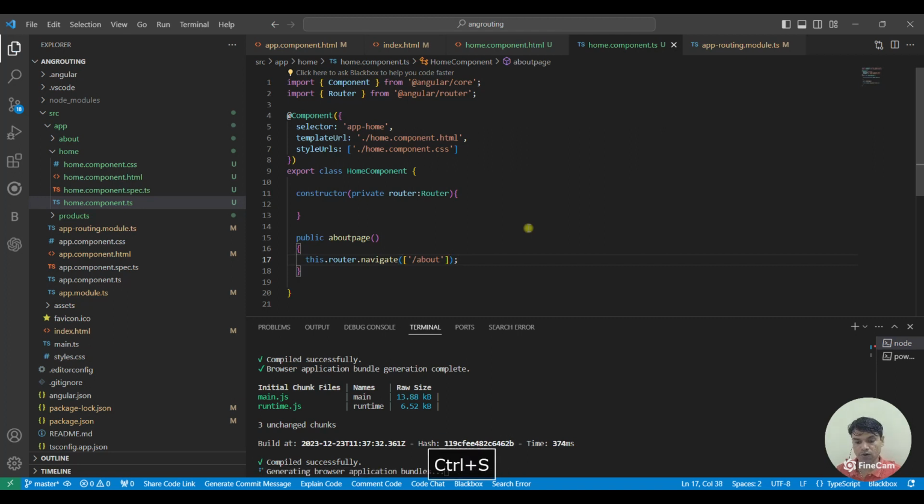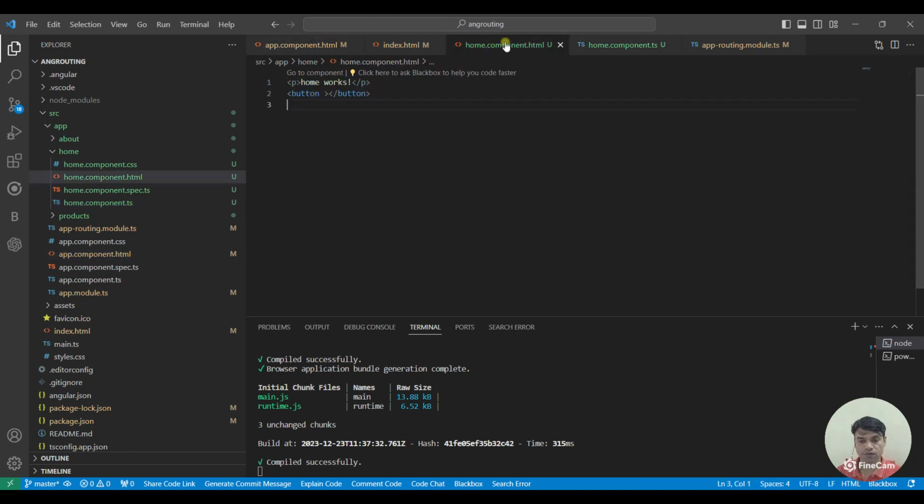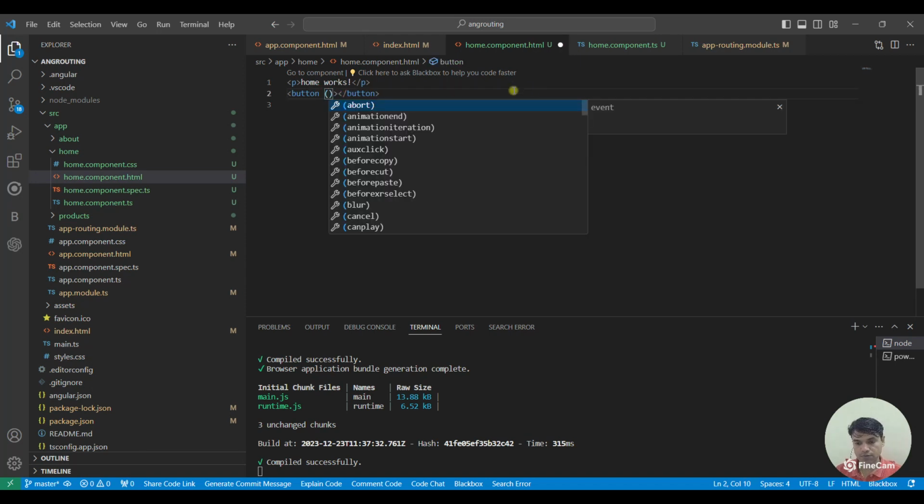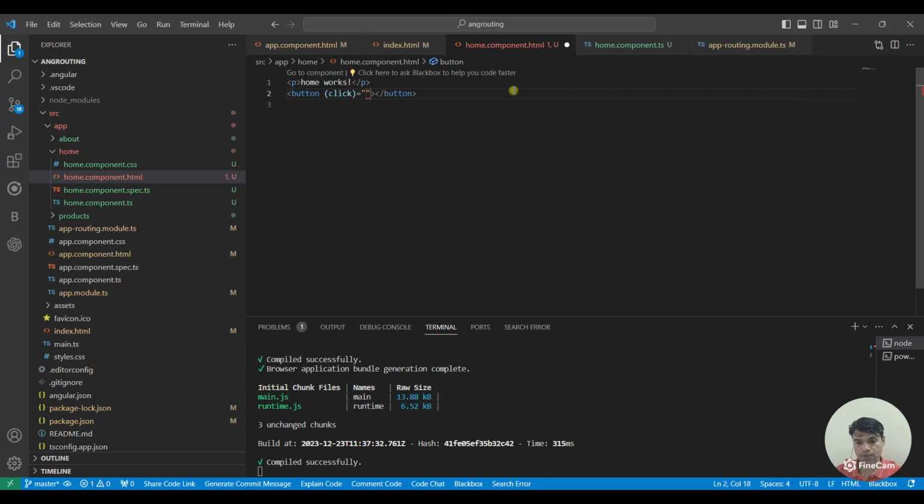Now you can call this particular function from your home component. So from your home component you have to define it over here. I give a click event, on click, it should call that particular function. That function is aboutPage. So it is present over here and it is done.